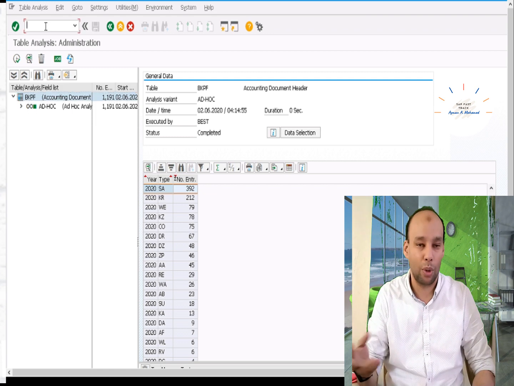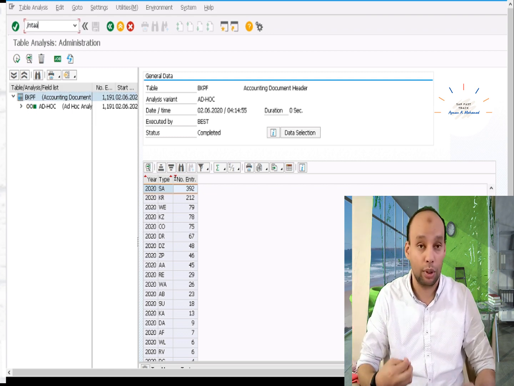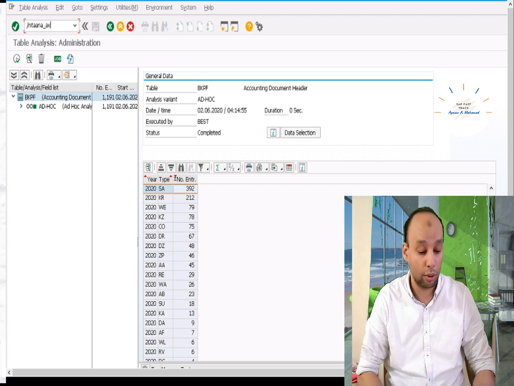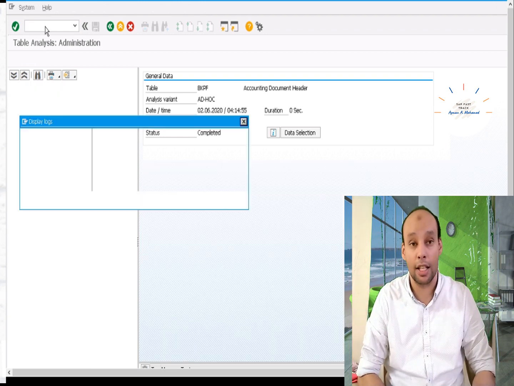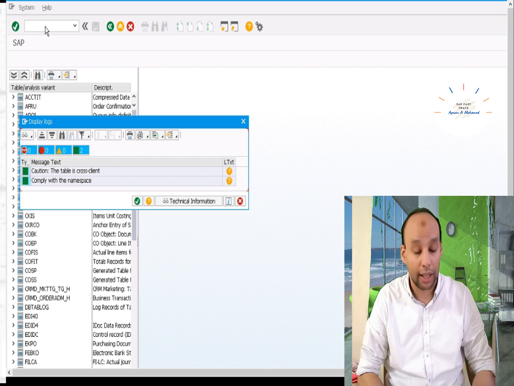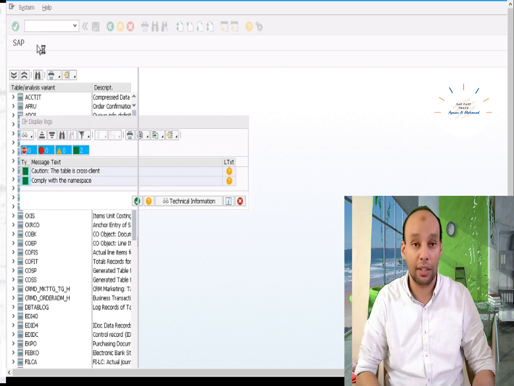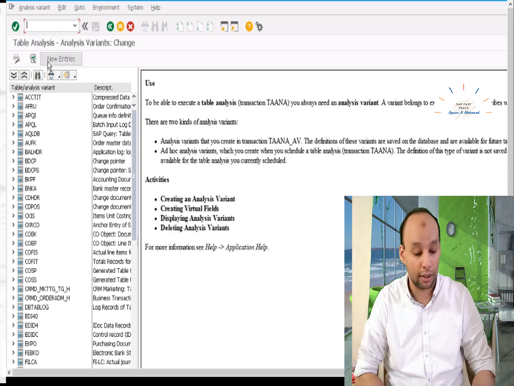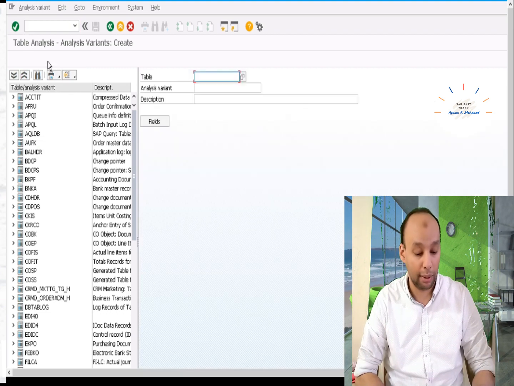But the default one is not very useful, and the ad hoc one is useful. But what if I need a default one that I'm using too much? I use the TAANA_AV T code. And this time, I can default a specific variant, or set a specific variant attached to this table. I'll press new entries. I'll select my table as normal. I'll add the variant value and description.